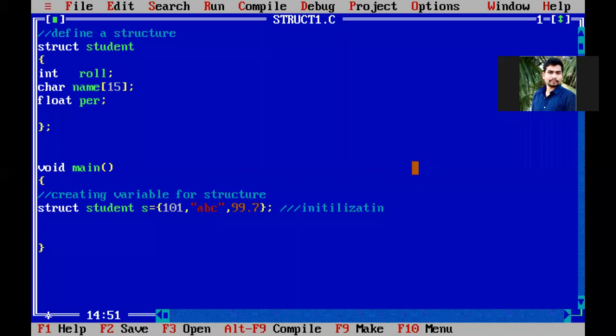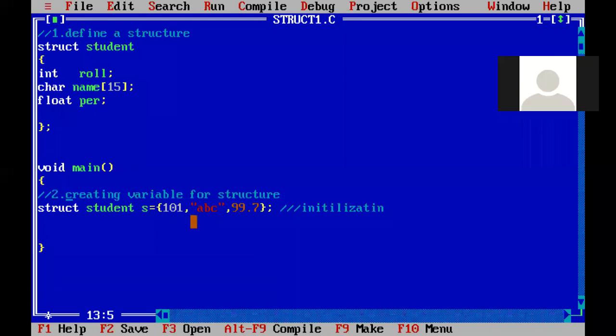Initialization. First, we discussed the first one. What is the first one? Defining a structure. The second one, creating a structure variable. And the third one, initialization of the structure. Initialization means what? Giving the initial value. So values are given.